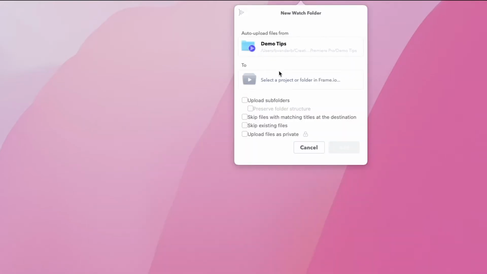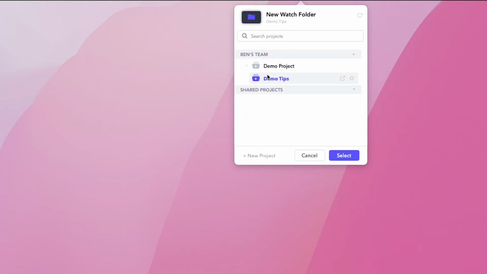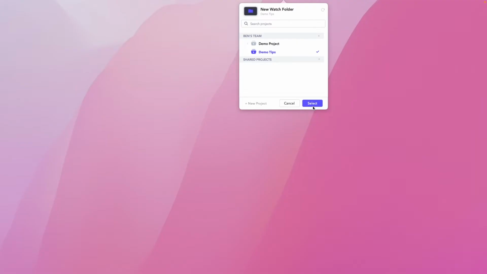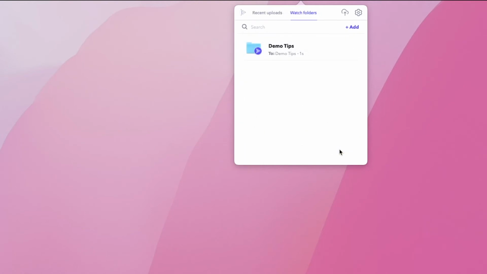And then I can choose which project. In this case, I'm going to choose my demo tips project. And then when I click add, now it's going to watch for changes in that folder and upload them automatically to that project. So the next thing I can do is I can also incorporate it into OBS.